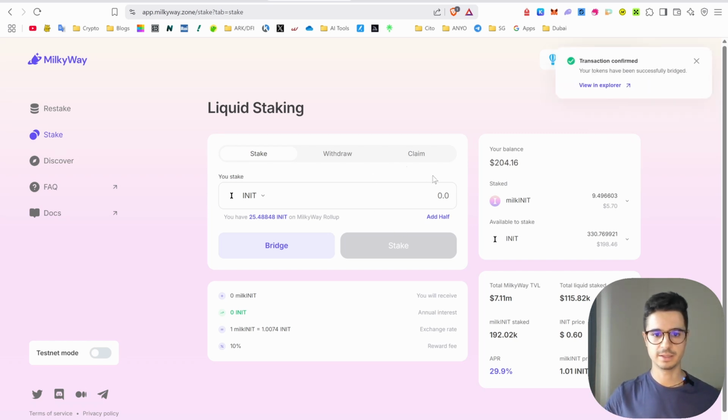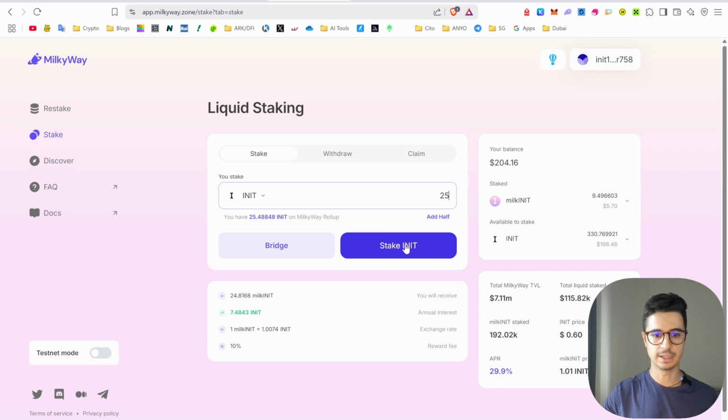All right, our funds have arrived, and now we can stake them. Let's see, here we have 25 Initia. Let's do 25 stake INIT, and we will receive 24 milkINIT token. And it will earn us an annual interest of 7.4 INIT, because it's a liquid staking provider.